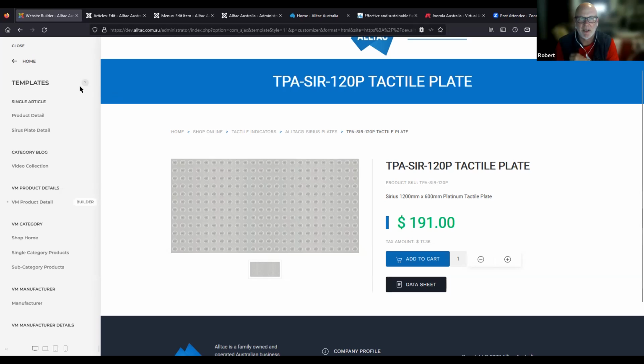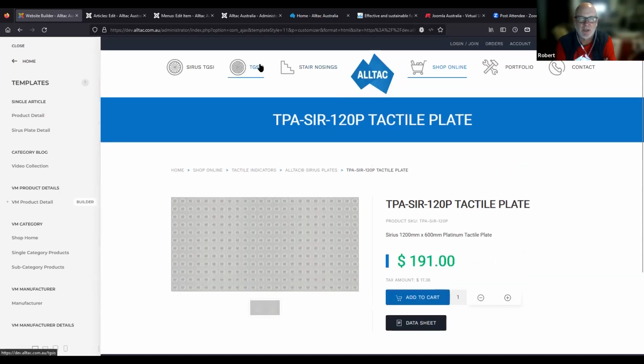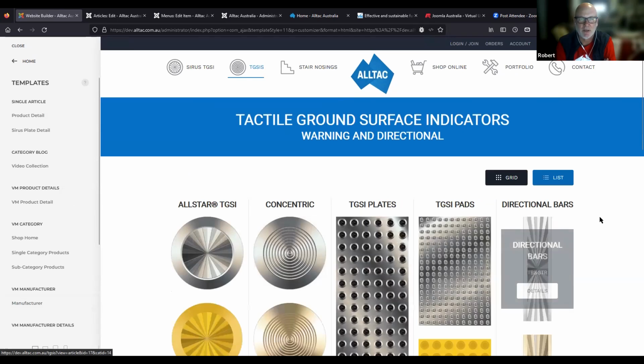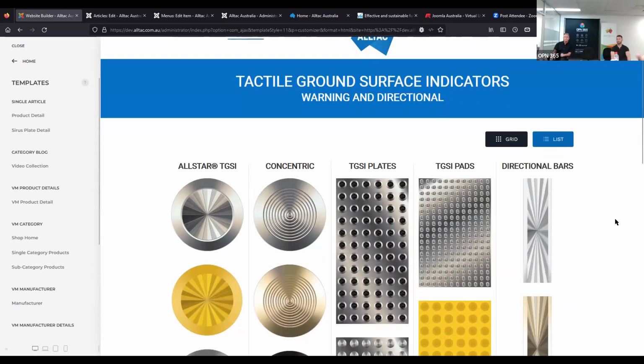I mean, the complexity is there on the back end, but by the same token, at the front end, it's a very elegant solution. It looks nice. Indeed.